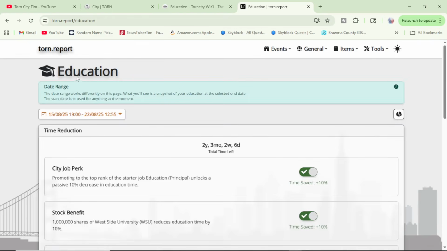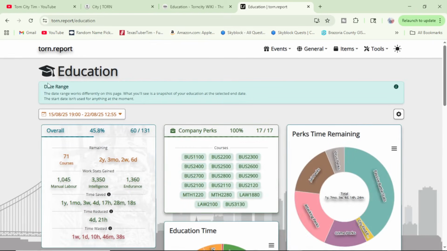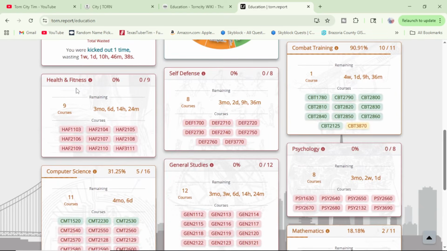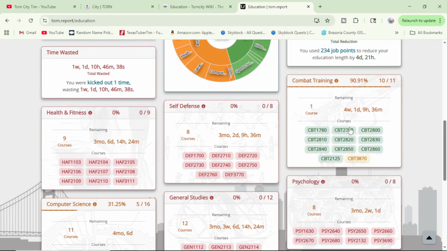All right, let's go back to the education main screen. Down here, it's showing all the different degree programs and the various courses in each of them. In the case of health and fitness, it's showing me that I have 9 courses remaining, which would take me roughly 3 months and 6 days. It also shows the individual courses I've yet to complete. In the case of this one here, I only have 1 course left and all the ones I've already finished are in green.